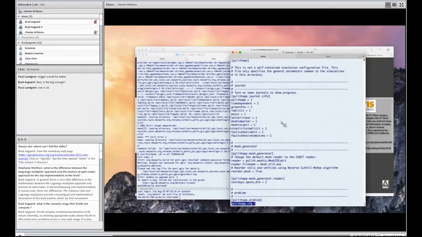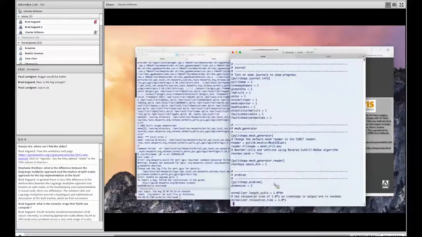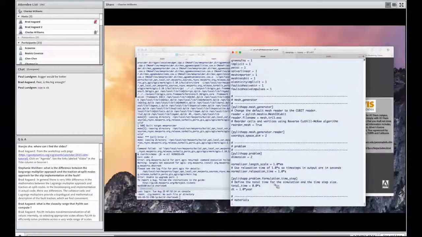So these are just your regular journal things that you turn on. We're using a cubit mesh. It's going to be the mesh that we just created, mesh_try3.exo. Just for fun, we're going to reorder the mesh, which can speed calculations up in some cases. This is a two-dimensional problem, so we've set our spatial dimension to 2. We continue down. The problem also has a dimension of 2.